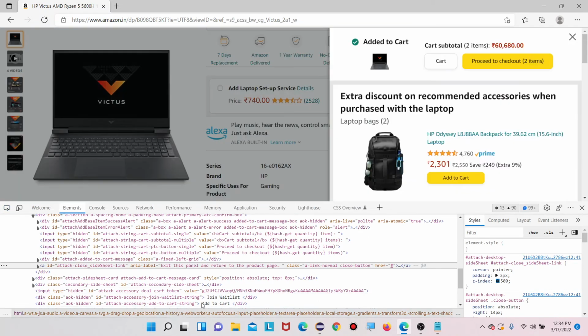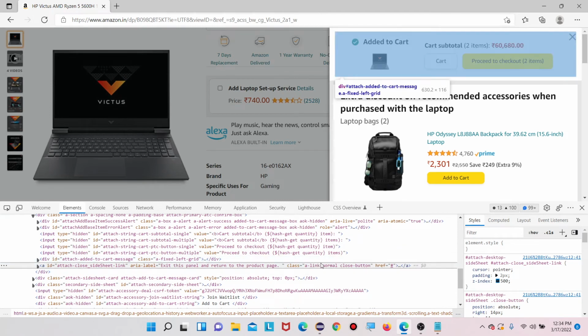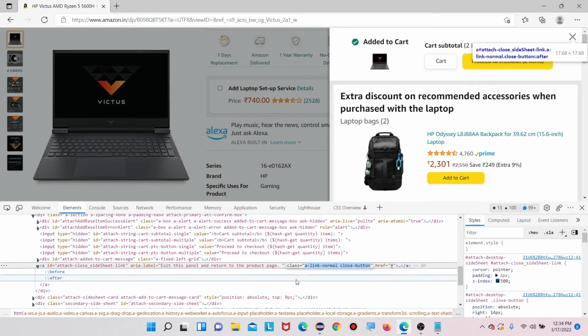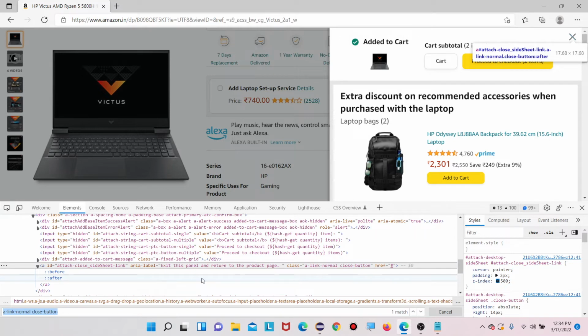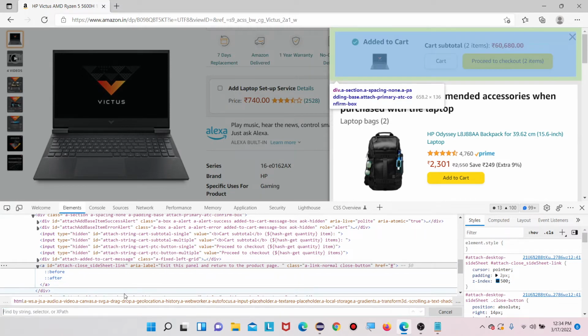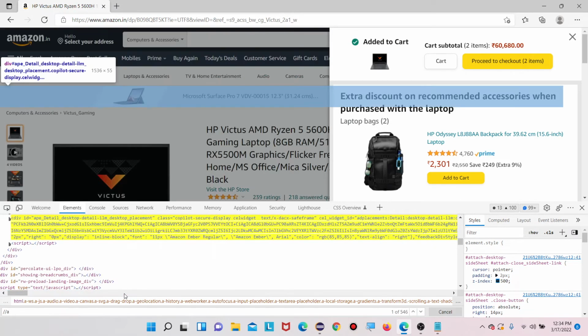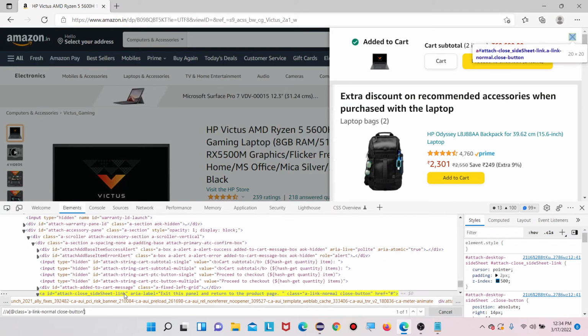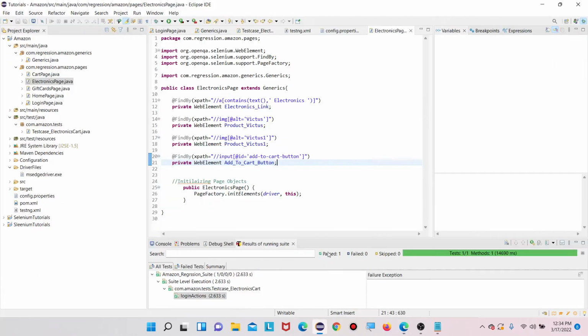So what is this one? Class equals to, we can take, okay, Control F, class equals to, okay, it's working fine. Close button we can mention.